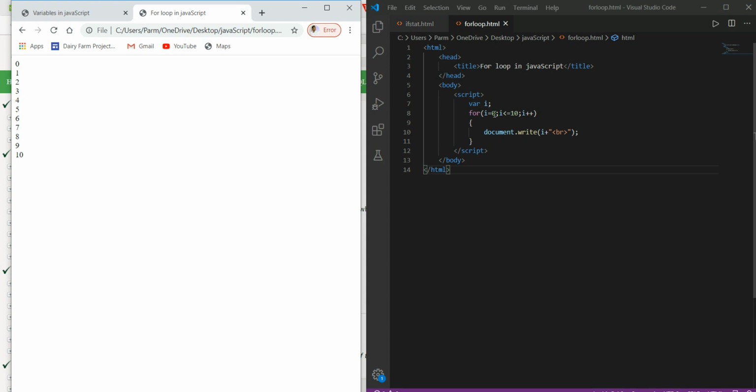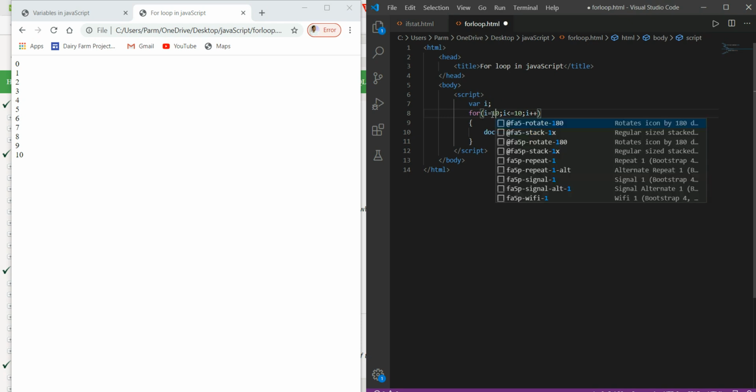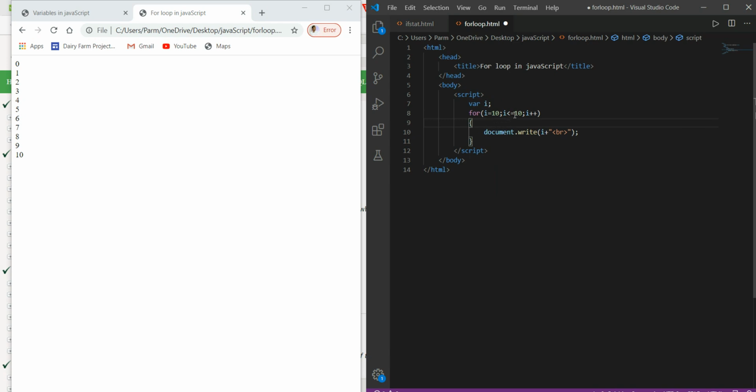So how can we go with the decrement? Here we are incrementing the value of i. We can also go with the decrement. How can we achieve that? Say we set the value of i equal to 10, and we want to display from 10 down to 0. So we will go with greater than or equal to 0. We want to execute this loop when the value of i is equal to 10, and until the value of i stops being greater than or equal to 0.